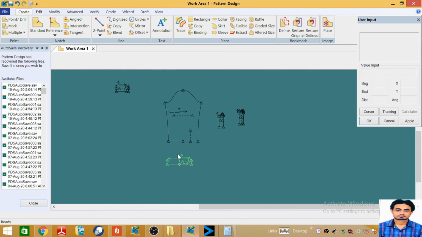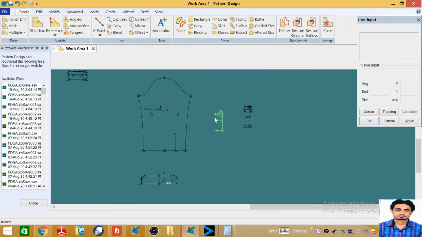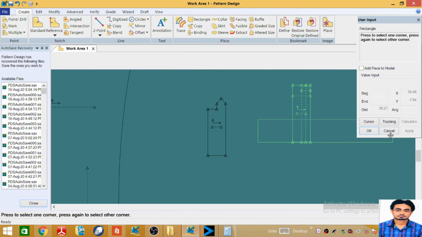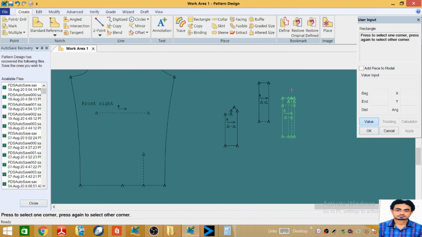Now we have to draw the pattern of gimbal. So gimbal will be similarly as we are seeing here, 16 plus 2 plus 2, 4. So we have to go to the rectangle tools and activate the value. Width will be 4 and then length will be 16. And then OK.